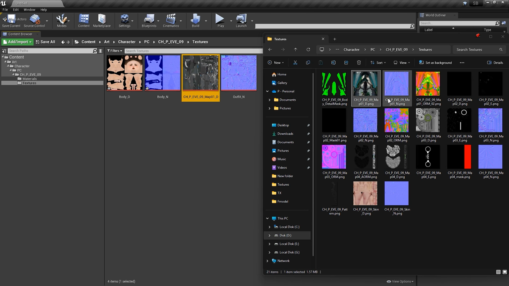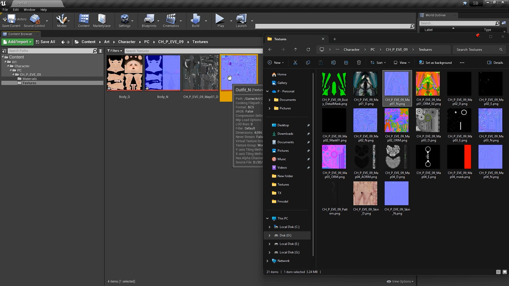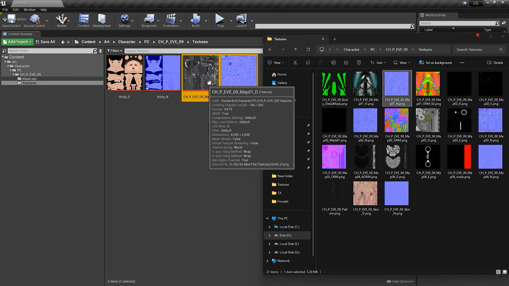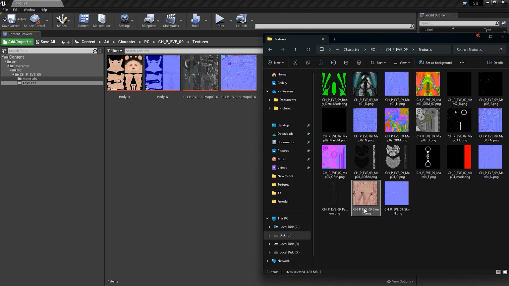Then I come back here and copy the normal map name for my suit material texture. It's this one. Then I replace it with my outfit normal map inside Unreal. This is how it's done. We have to do this step for all of our textures that we want to replace. Now it's time for the skin. This is the original base color for the skin.